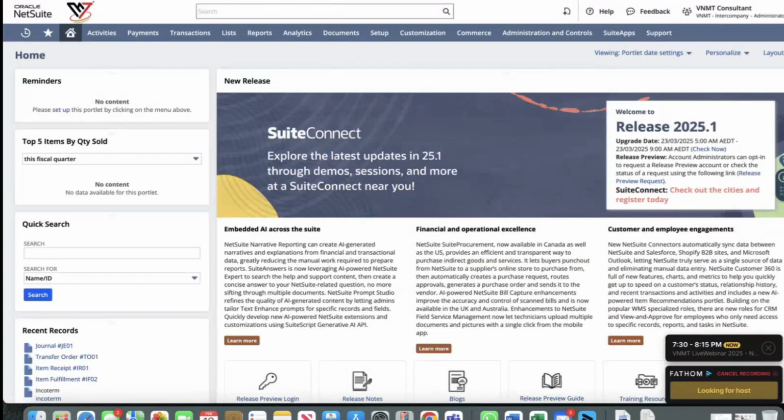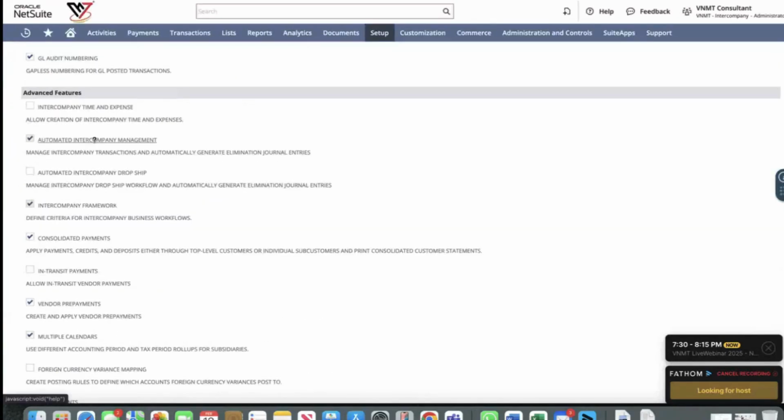Go to your NetSuite homepage, hover over setup, go to company, enable features, go to the accounting subtab, scroll down, and you will see these two options, which are automated intercompany management and intercompany framework. These are the two settings required to enable intercompany in your NetSuite account. Having automated intercompany management would also allow you to have automated intercompany eliminations while you do your period close management. One thing to note is that once these settings are ticked, they cannot be switched off.